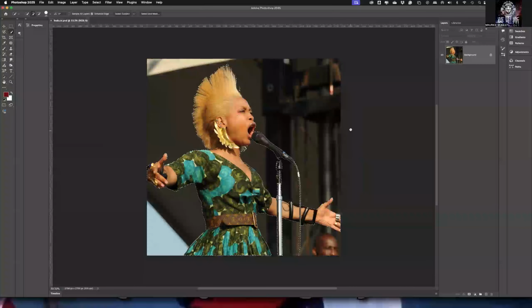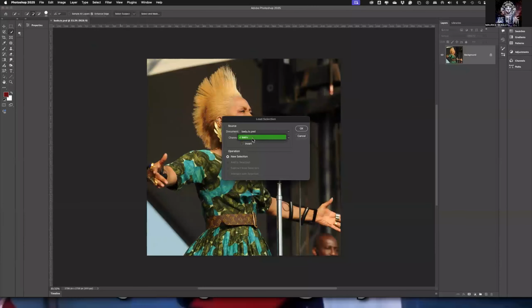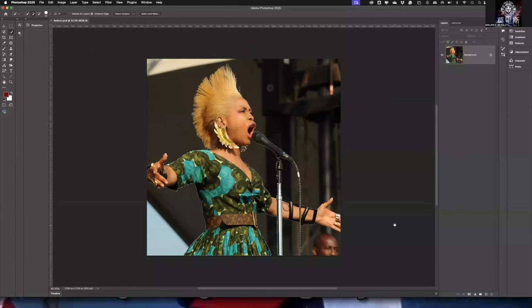Now, what happens is this. Sometime later, you open this file back up. Of course, the marching ants are not going to be there, but you would be able to go to your select menu, and you would be able to choose load selection. And then where it says channel here is going to be the saved selection that you made and that you saved and held on to, that you could pull it back up whenever you need to.